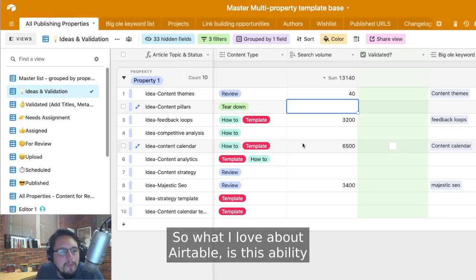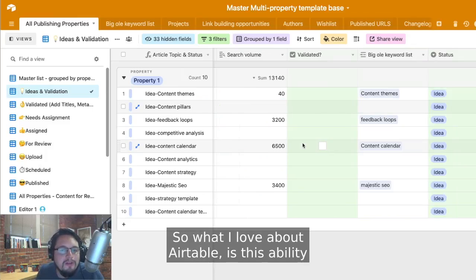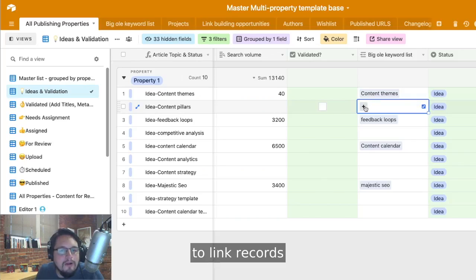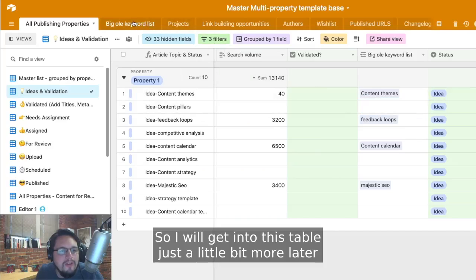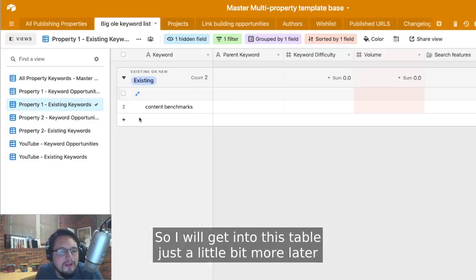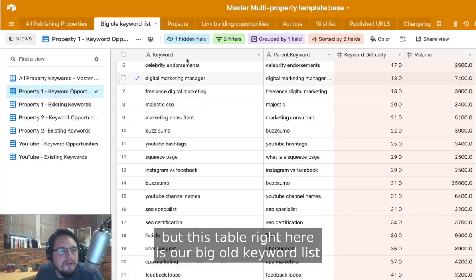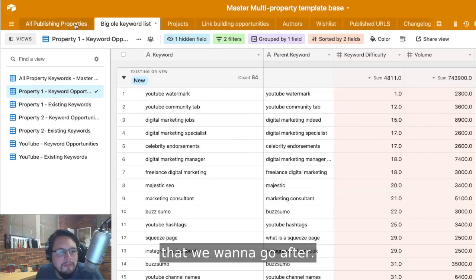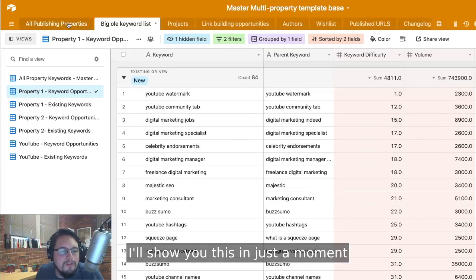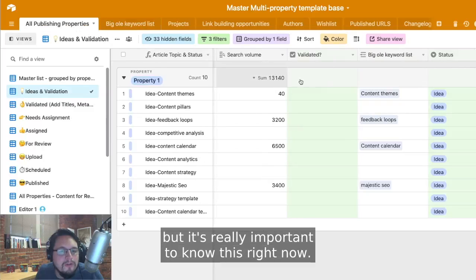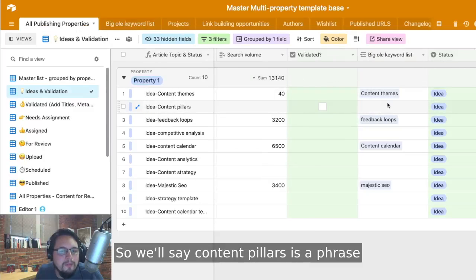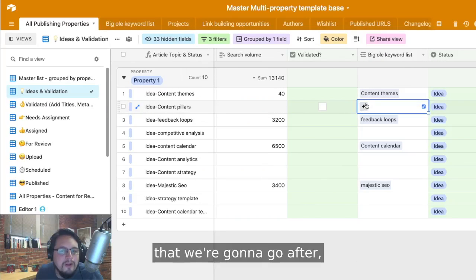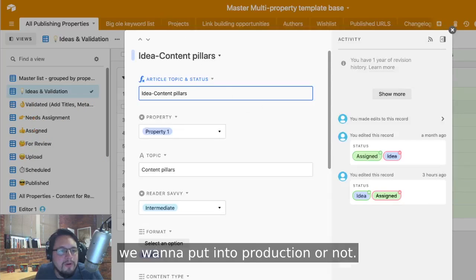So what I love about Airtable is this ability to link records to other tables. I will get into this table just a little bit more later, but this table right here is our big old keyword list, right? And these are all the different key phrases that we want to go after. I'll show you this in just a moment, but it's really important to know this right now. So we'll say content pillars is a phrase that we're going to go after, this idea of whether it's something we want to put into production or not.